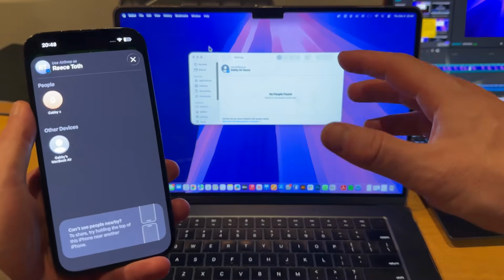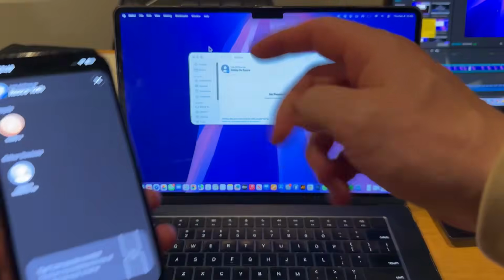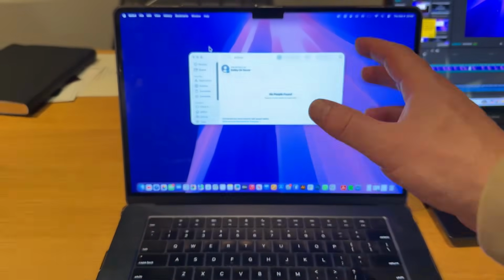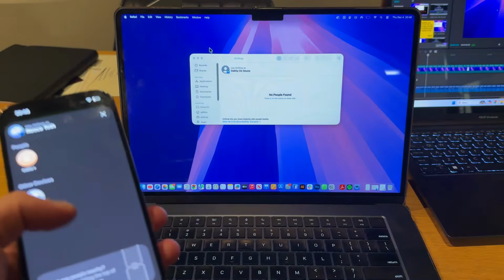How to fix AirDrop not working to your Mac computer. So if you're trying to AirDrop something from your iPhone or your iPad to your Mac computer and it's not working, I'm going to show you a couple of ways to go and solve this issue.